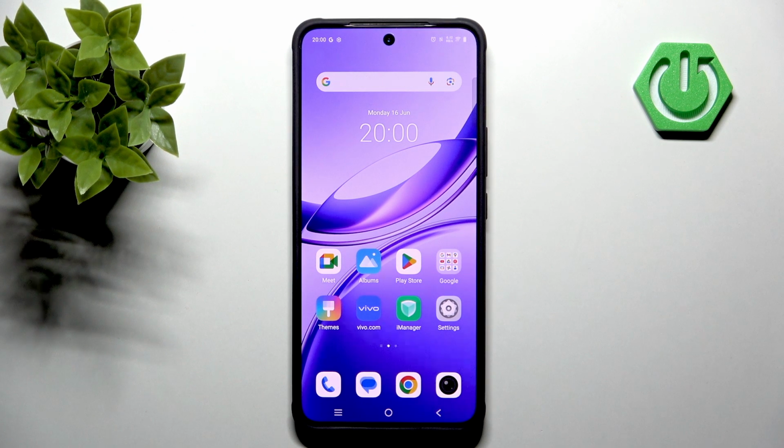Hello! In this video I will show you how to install Microsoft Edge browser on a VIVO iQOO Z10.